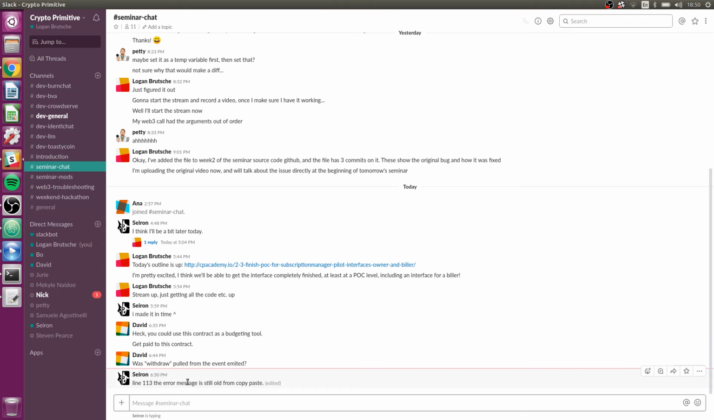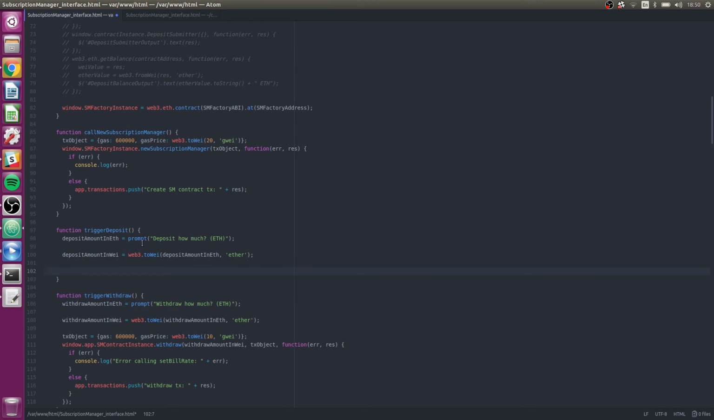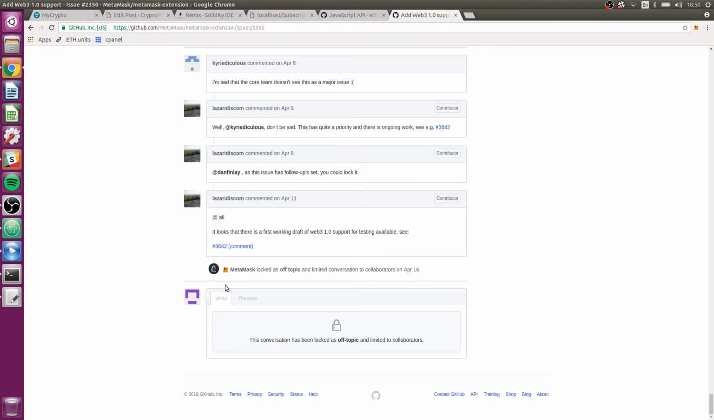Line 113, the error message is still old from copy paste. Thank you, that's a good catch there, Sayron. Yes, that is something I've overlooked. So this needs to be withdraw like that. Thank you, Sayron. That would have made for a very confusing debug session. It'd be telling you to look at the wrong place. Thank you so much for that.